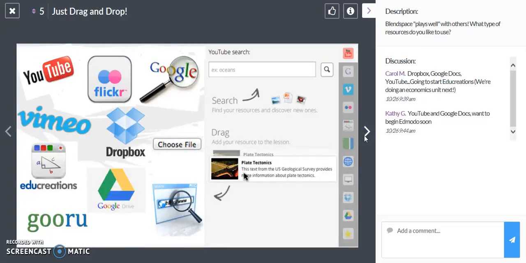Blendspace plays well with a lot of other tools. As you can see, it plays well with YouTube, Flickr, Google, Dropbox, uploading from your computer, any other type of link that you can find, and other Web 2.0 tools.